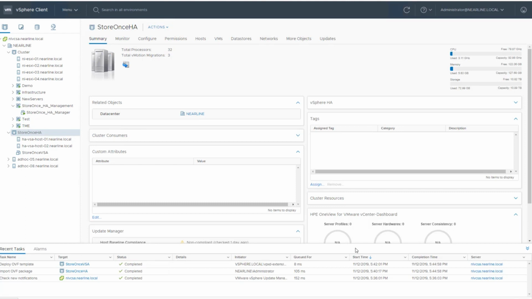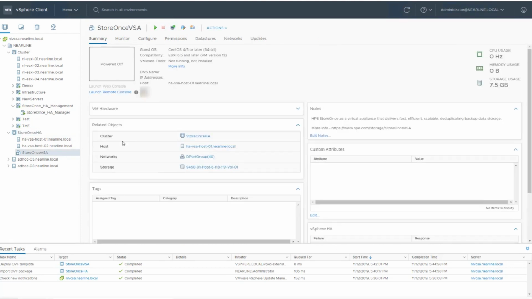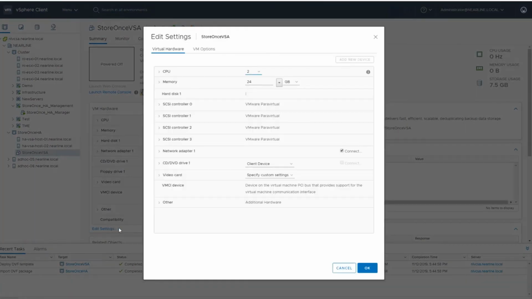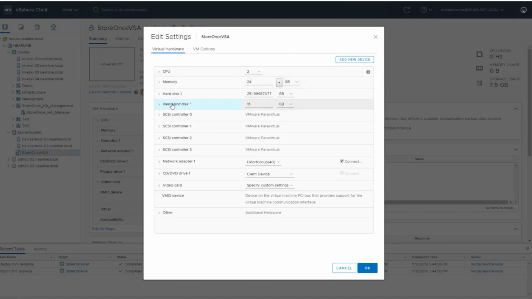Now VMware has deployed the StoreOnce VSA, we will add the additional disks for storage. Edit the StoreOnce VSA settings. Note that the StoreOnce VSA can be configured with storage ranging from 4TB to 500TB and be evaluated for 90 days until a purchase license is required. However, using the freeware license, a maximum storage of 1TB can be configured.